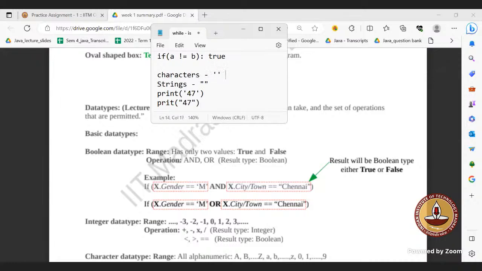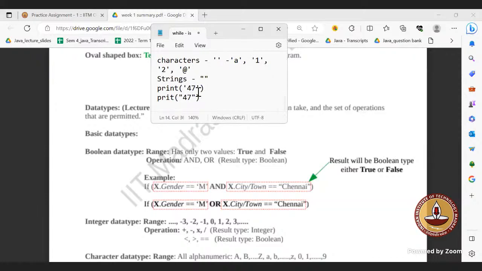You can only store a single entity inside a character, like either A, or any alphabet A to Z, or any number like 1 or 2 separately, and some special characters also, like at the rate. These are called characters. They're single entities, but if you are using 2 letters or something like that, then you have to use strings.